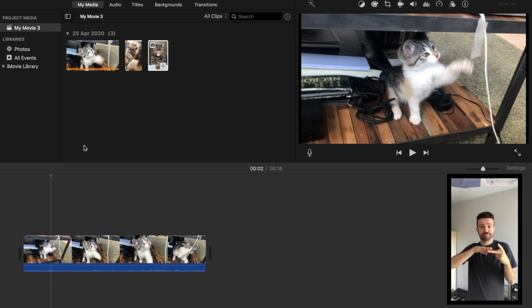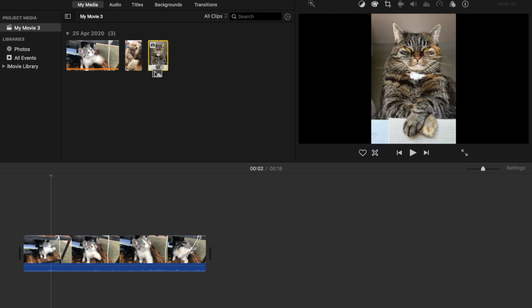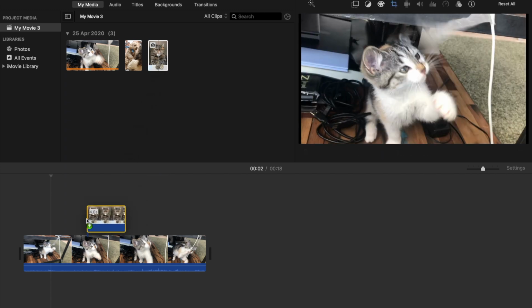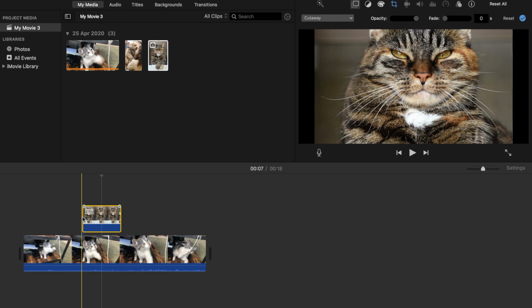So now that you have the background image ready, you're going to need to add the overlay image. So the image or video from the media area, drag and drop that into the timeline area above the background image.